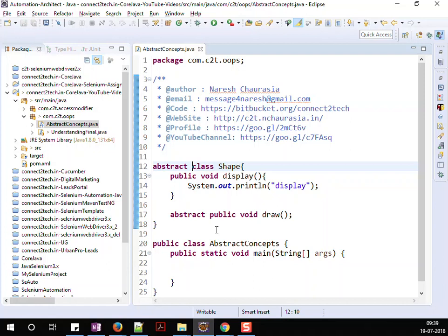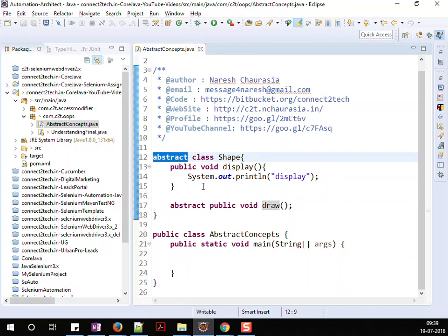The second way is that you create a method like draw and you don't put a body in that method. I have already explained what is meant by body. So if there is no body in the method, then you have to declare that method as an abstract method. And if a method is an abstract method, then the class also has to be made an abstract class. So this is the concept of abstract class in Java.